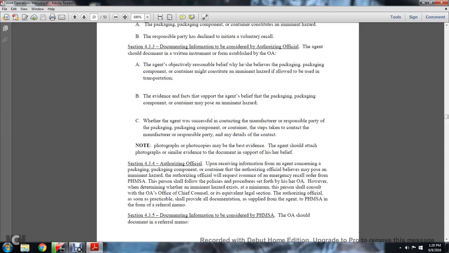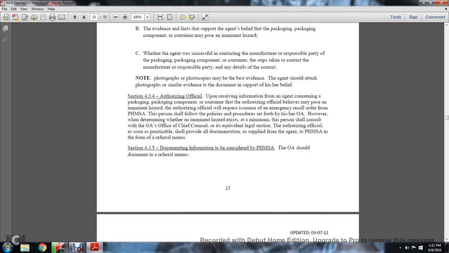Section 4.3.4, authorizing official. When, upon information from the agent concerning the packaging, component, or container, the authorizing official believes it may pose an imminent hazard, the authorizing official will request that the Pipeline and Hazardous Materials Safety Administration issue an emergency recall order. The person shall follow the policies and procedures set by the Office of Authority. In determining whether an imminent hazard exists, the person shall consult the Office of the Chief Counsel or the equivalent legal section. The Office of Authority, as soon as practicable, shall provide the documentation supplied by the agent to the Pipeline and Hazardous Materials Safety Administration in the form of a referral memo.